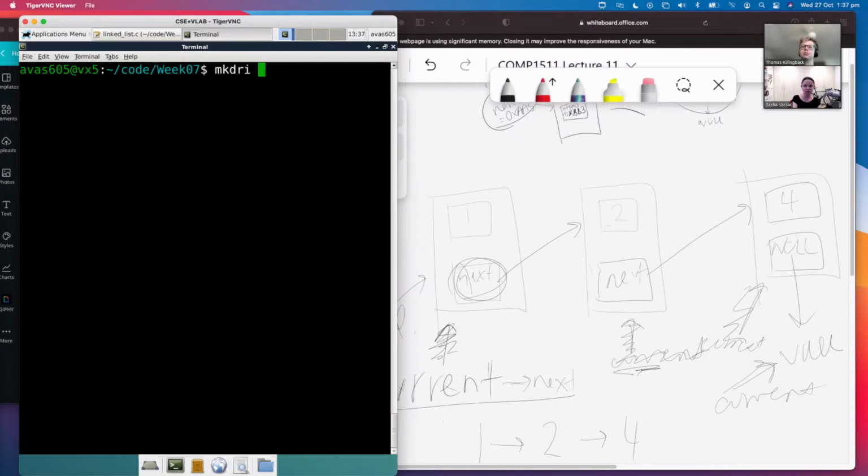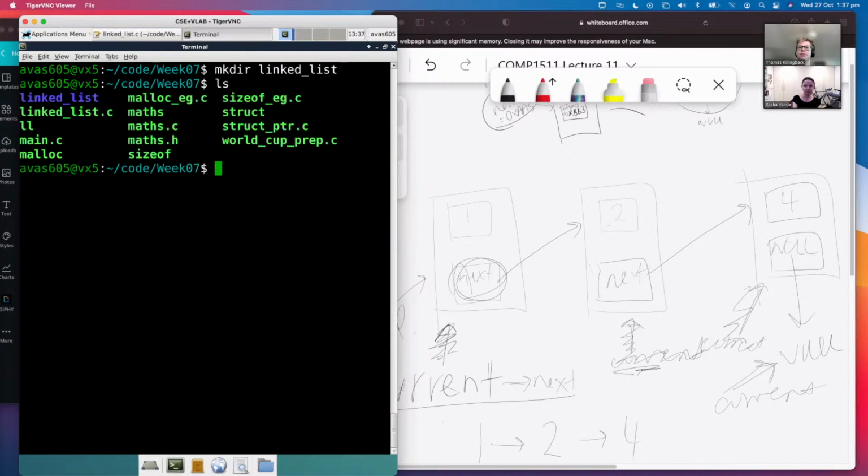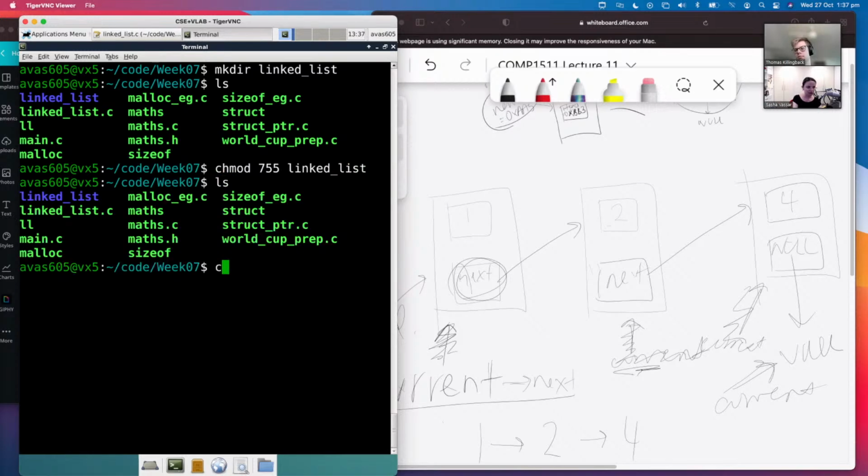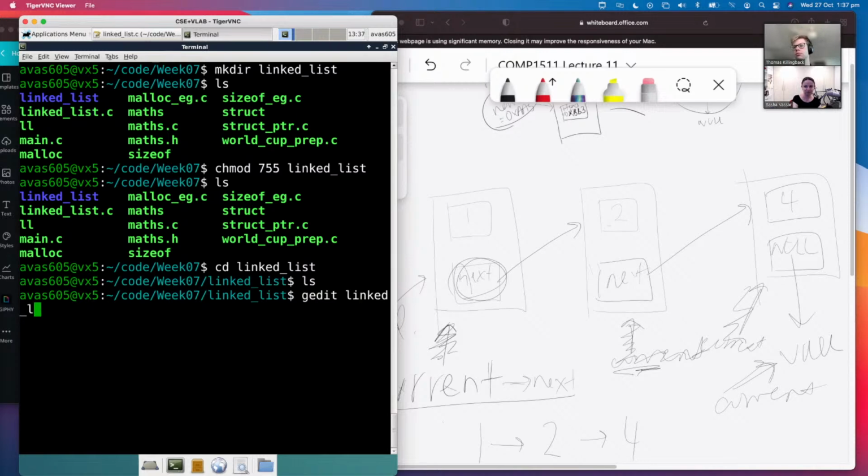So what I'm going to do is I'm actually going to make a new directory for it. I'm going to share it with all of you, so don't worry about this next command. Okay, and now I'm going to make a header file. I'm going to make an implementation file, and I'm going to have my main file.